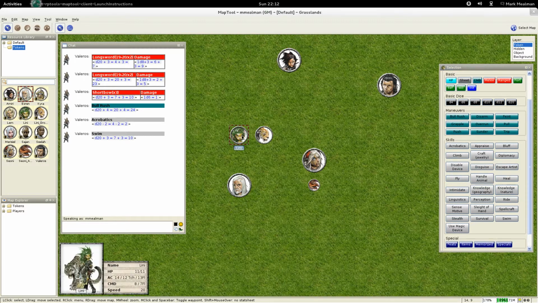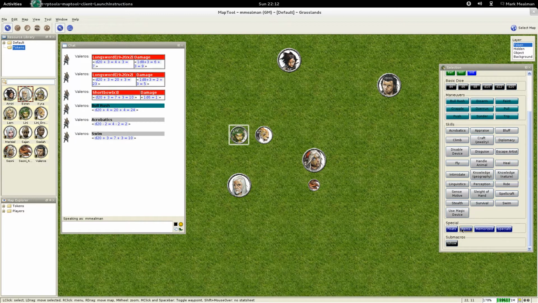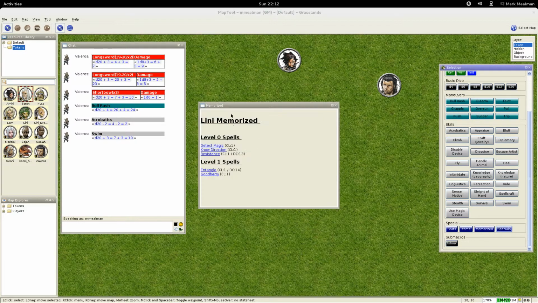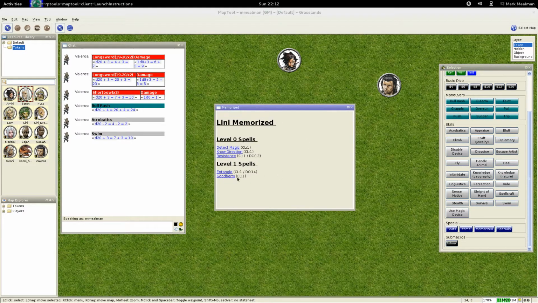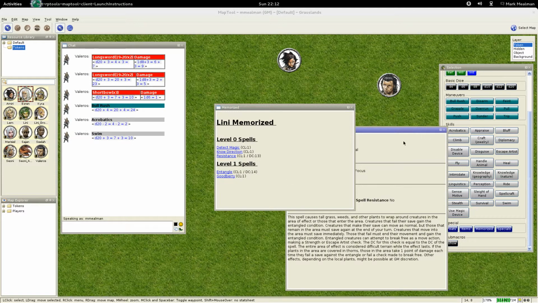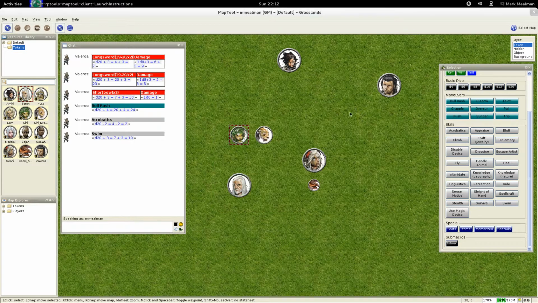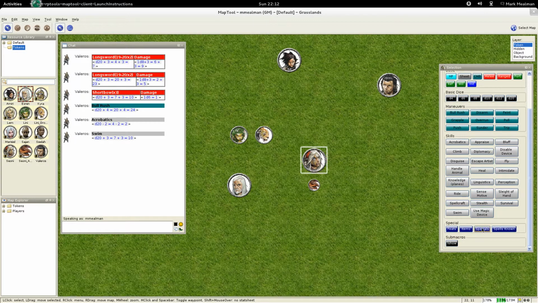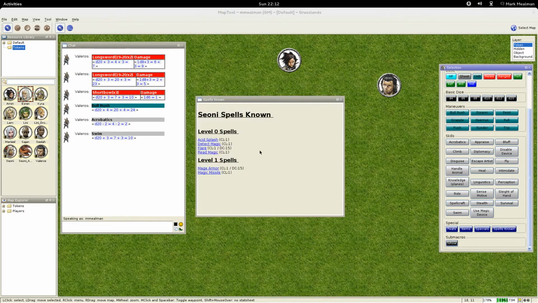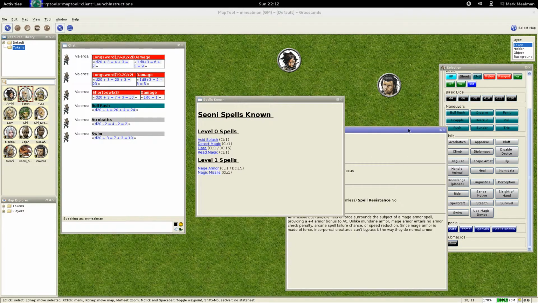For Linny, she has memorized spells. She's a druid, and for example, I can look down here for Entangle. It has the caster level 1, even has a DC for Entangle for her. I can click on that, and I can read the spell if I wanted to. Sione's the same way. She has spells known. Same thing, Mage Armor. It has a DC 15 for whatever reason.